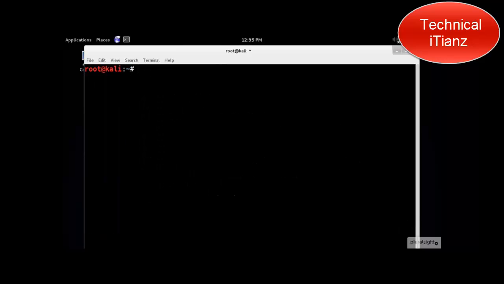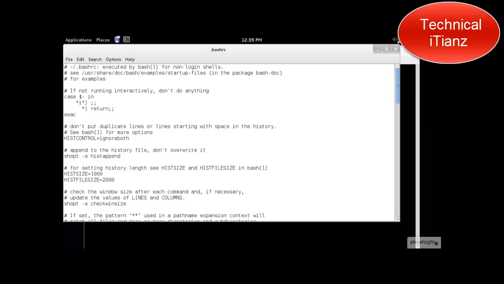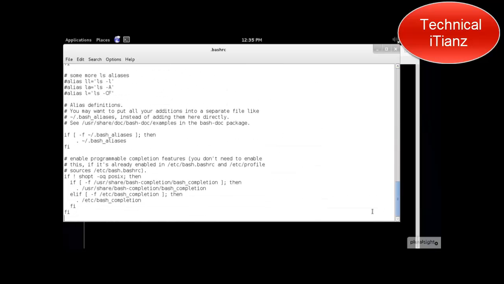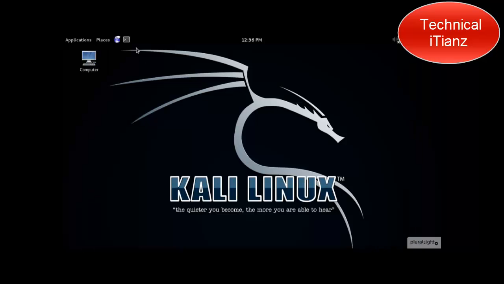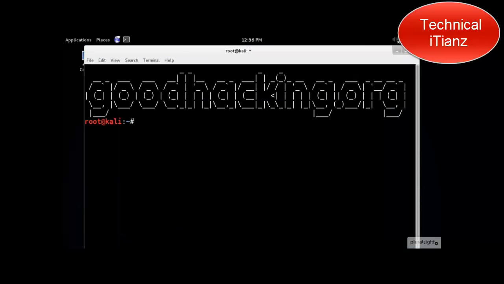Next, we need to edit the bashrc file. Now scroll to the end of the file and write down your Figlet message. Save and close. Restart your console. And voila! Our company name is shining.